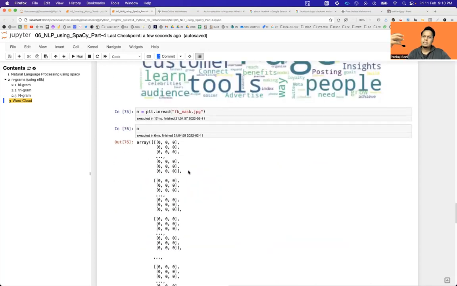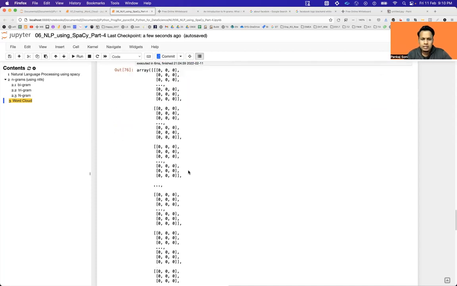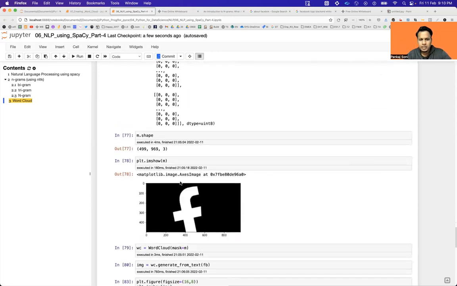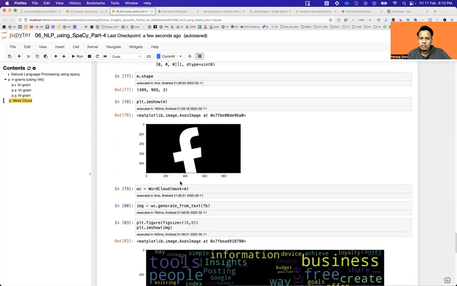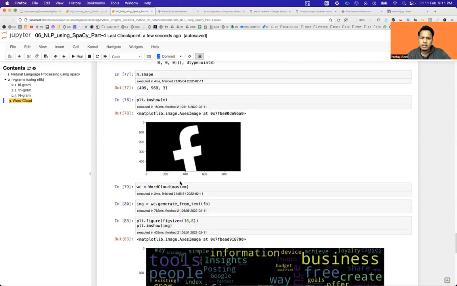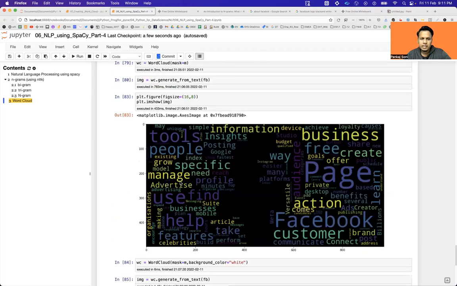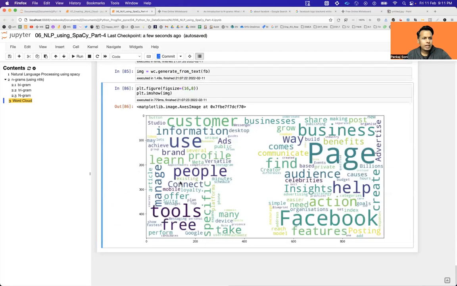And for masking, just read the image in the form of a numpy array, and apply that numpy array mask in the word cloud object. Okay, and it is just going to fill all the words wherever you have the black area, and the white will be untouched. That's how you generate the masking. Okay guys, so that's all.